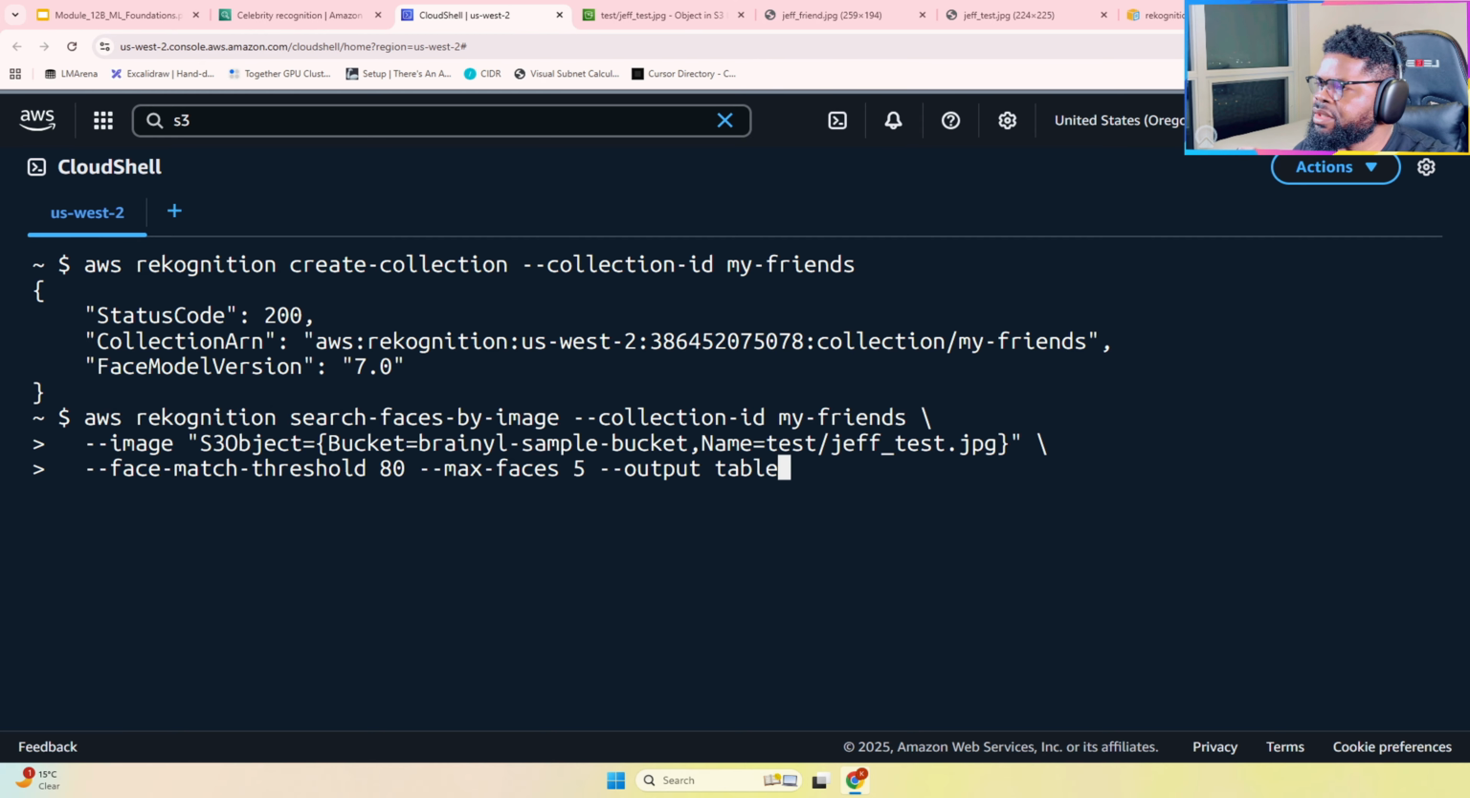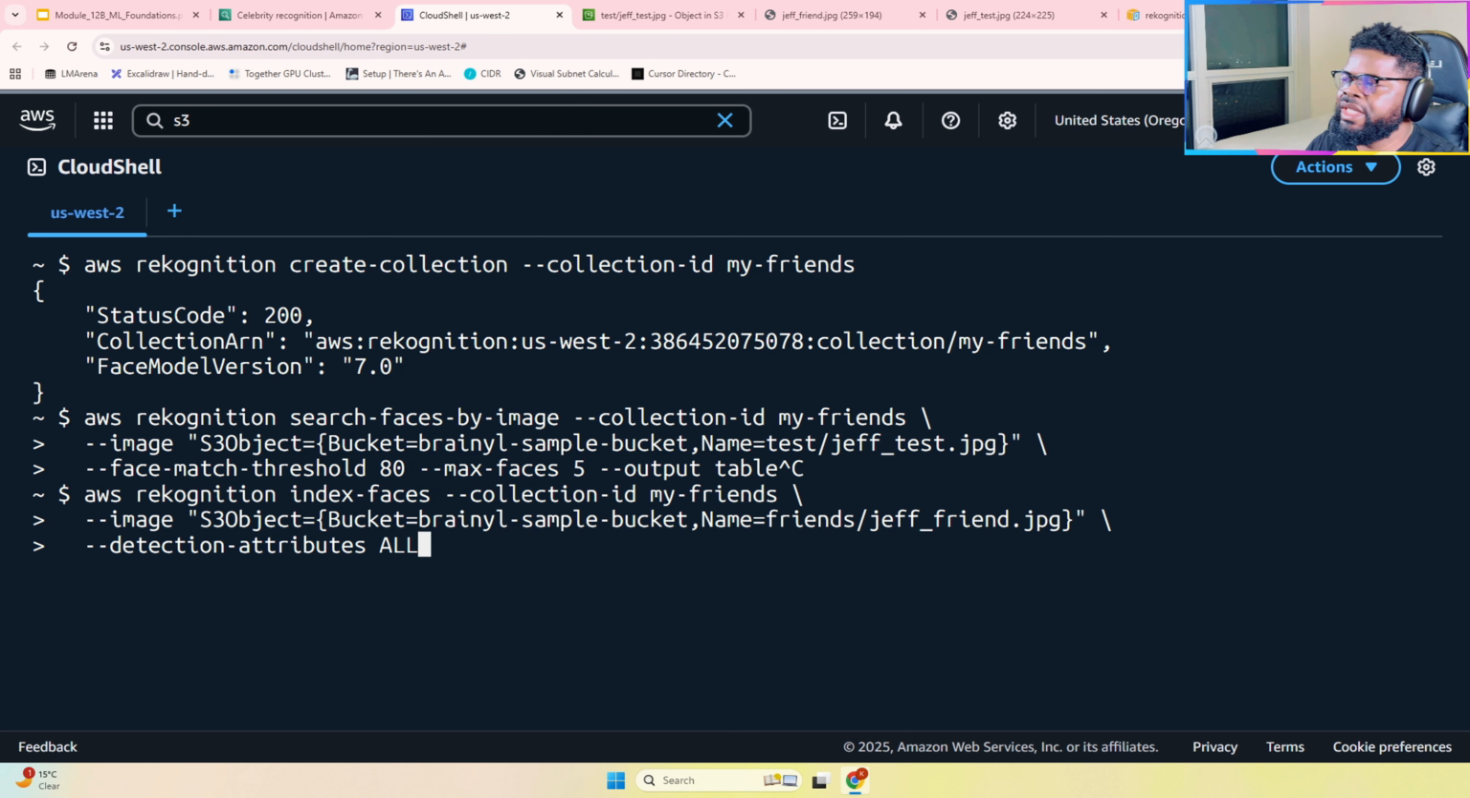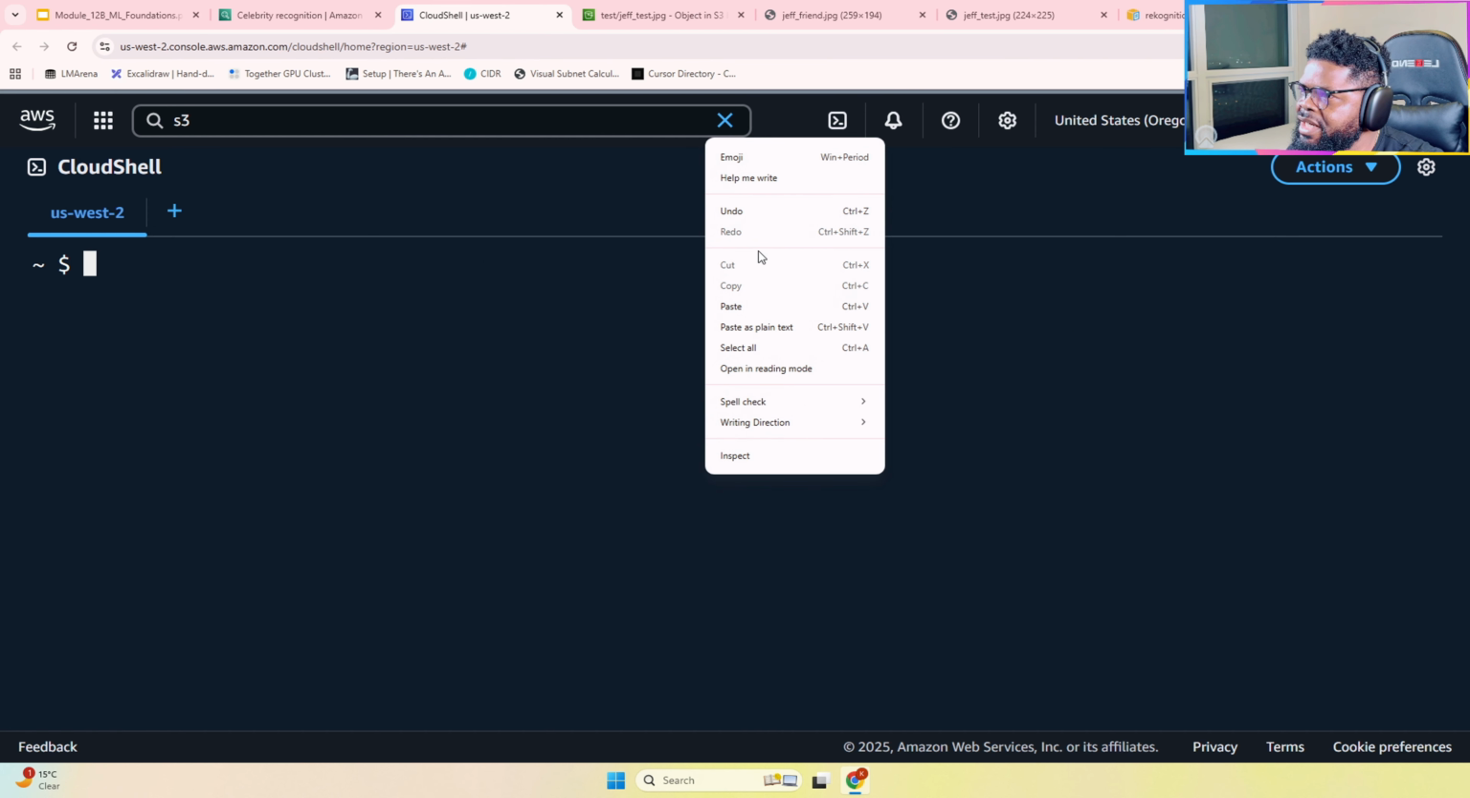No, this is not the first command I need to run. The first command I ran created a collection, right? So now the next command will be for me to index a face. I think the console is a bit broken now, so let me just clear it and paste again.